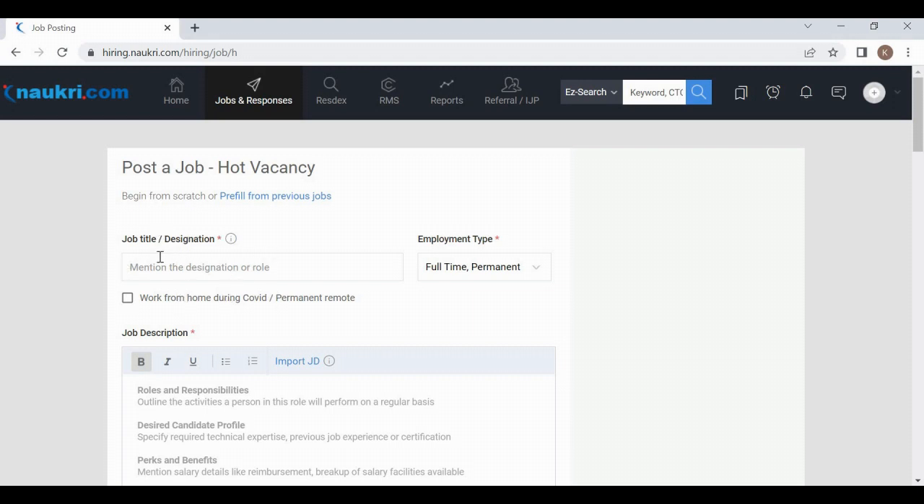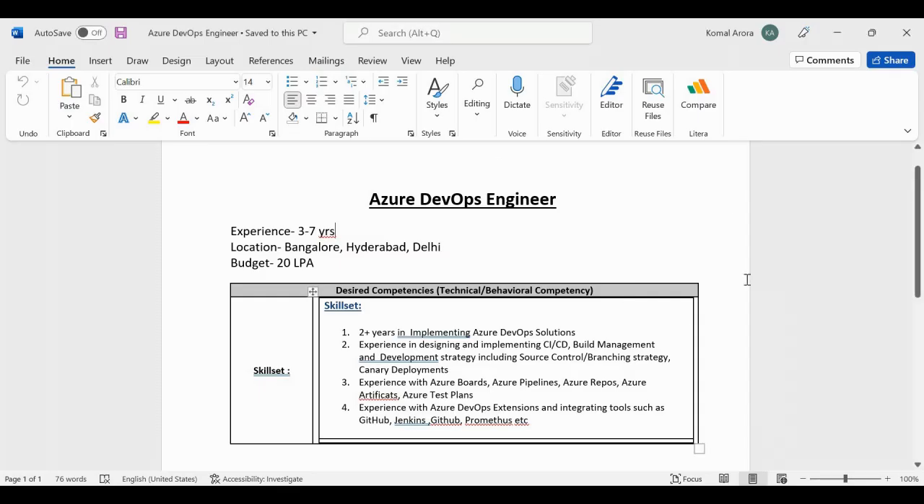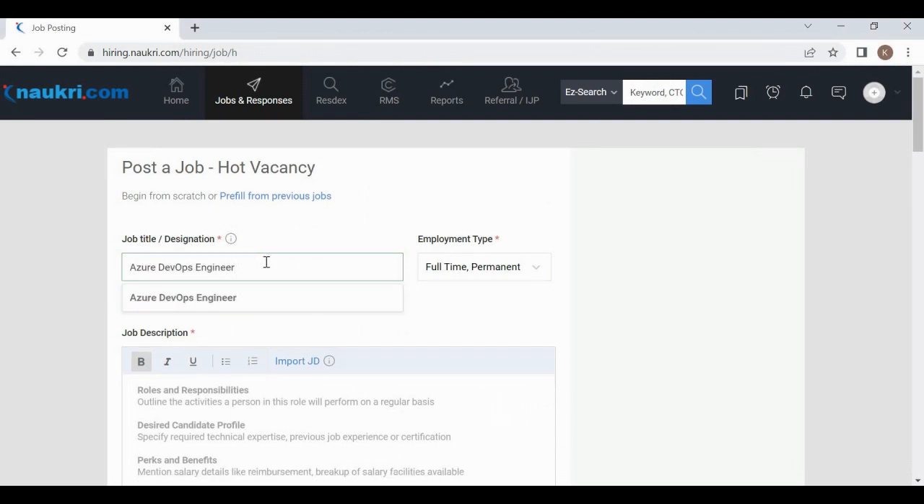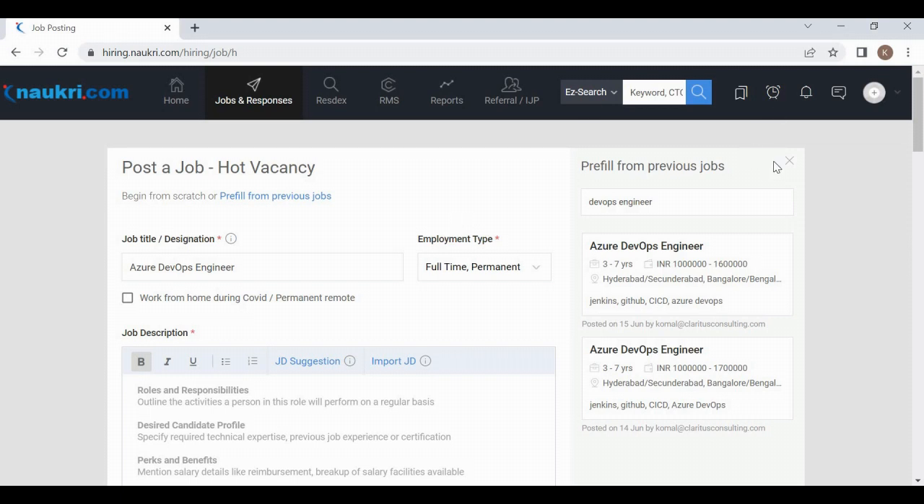Friends, let's start with the first column, that is job title or designation. Here you need to mention the job title. For example, I have taken a JD given by my client. Here the requirement is for an Azure DevOps Engineer. Experience, location, budget, JD, everything is mentioned here. So our job title is Azure DevOps Engineer. I'm just going to mention the Azure DevOps Engineer. This is our job title or designation.